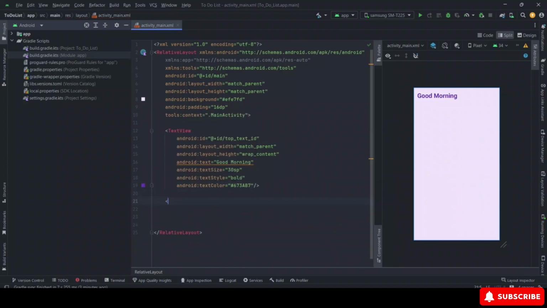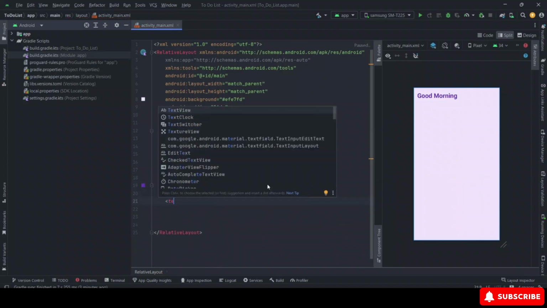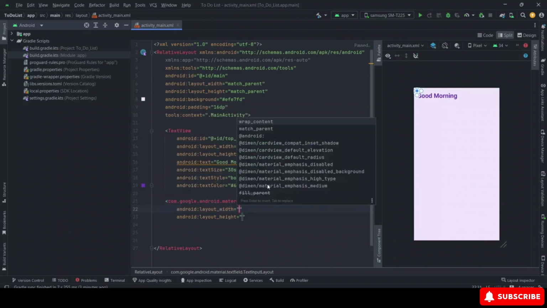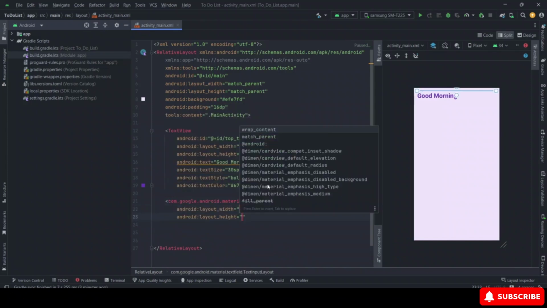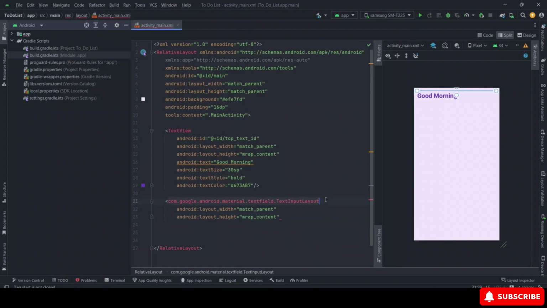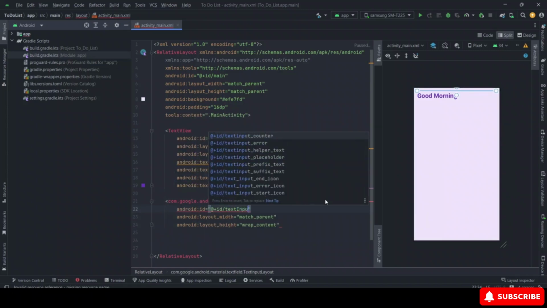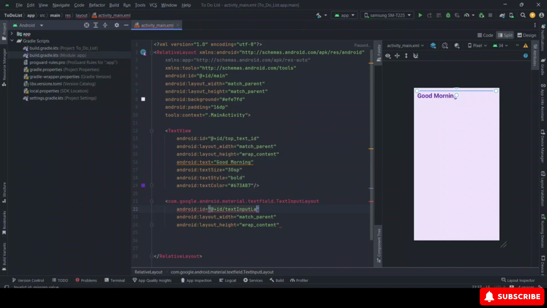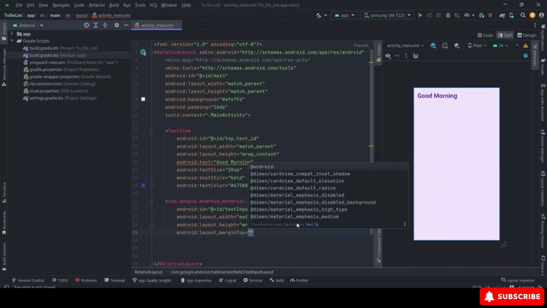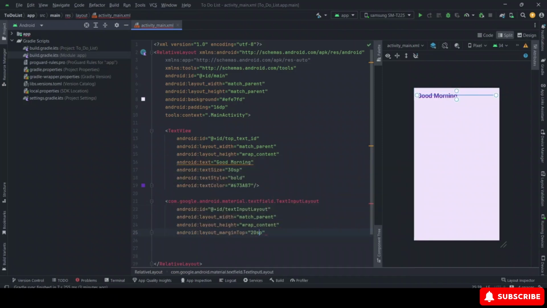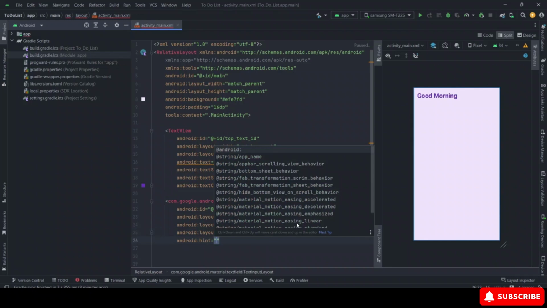Now we will create a text input layout, with the width of match parent and height of wrap content. We will also give it an ID. Then we will set the top margin of 20 dp, and add a hint saying enter new task.